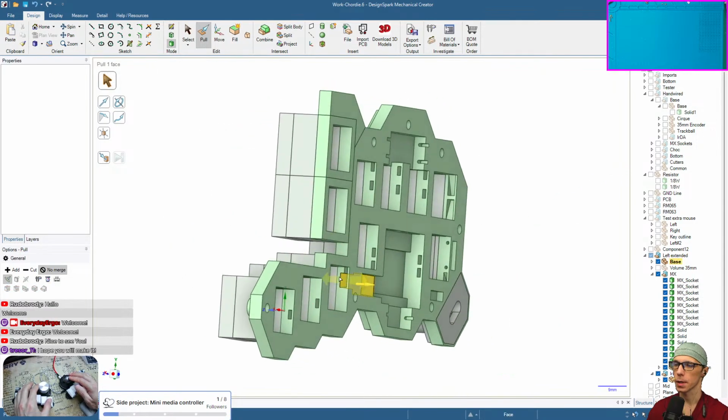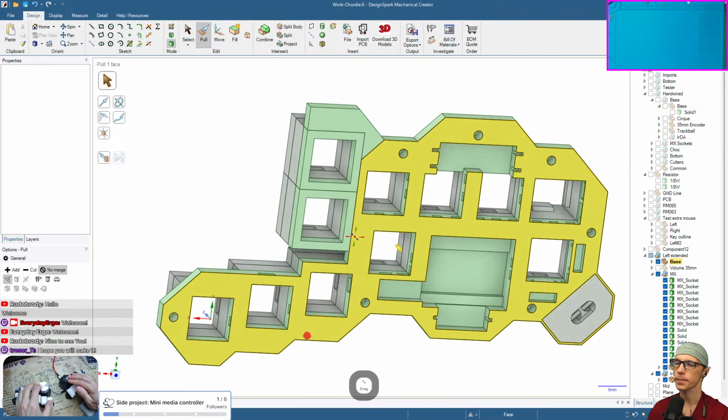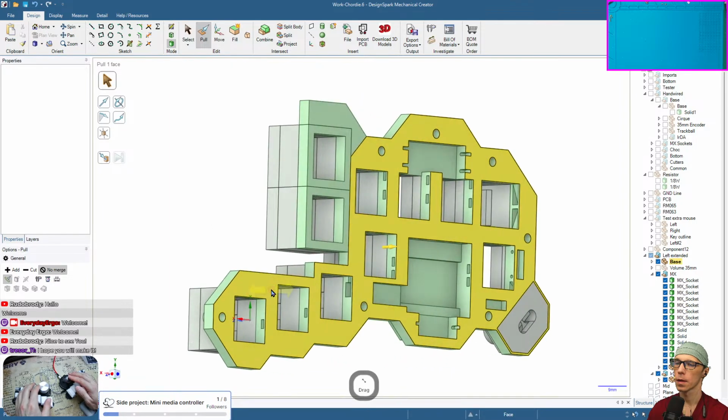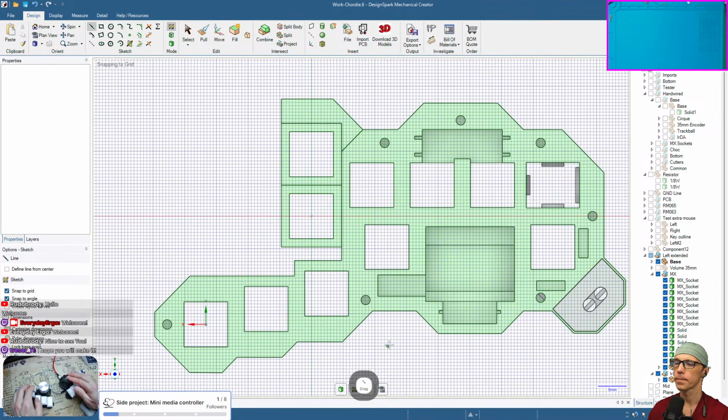Then there is this part, a gap between this and this. We can either do it like this, or maybe like that. Okay, let's go like this, 90 degrees all the way.